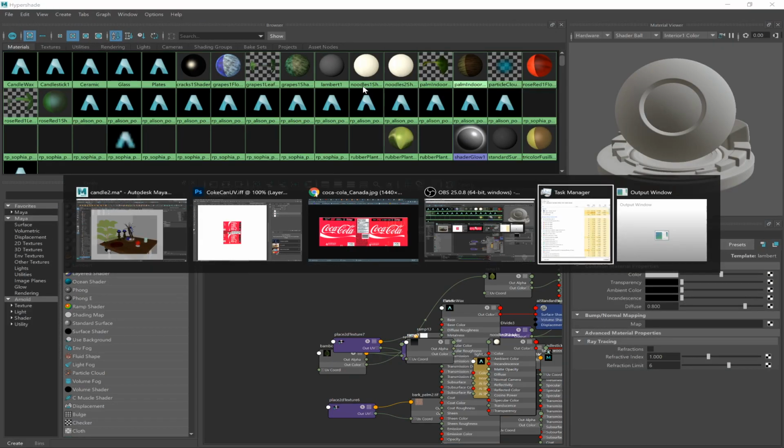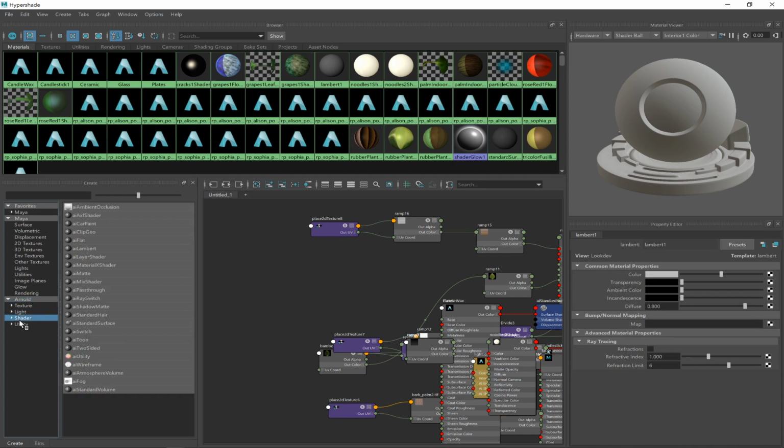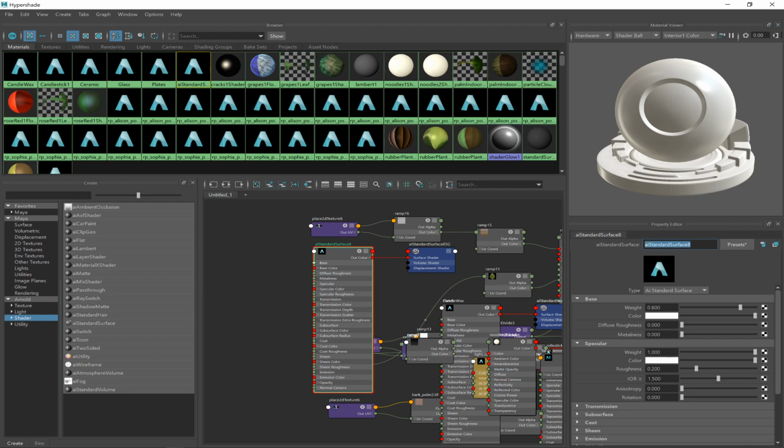You mean like just wood or metal or? Yeah, well, I mean what material in Arnold. The standard AI. You got it. The standard surface is what I was looking for. So same idea. Yes, the AI standard surface.